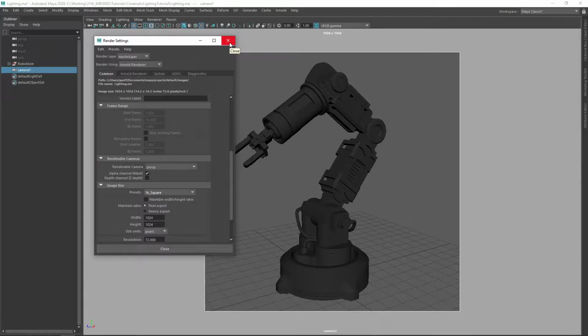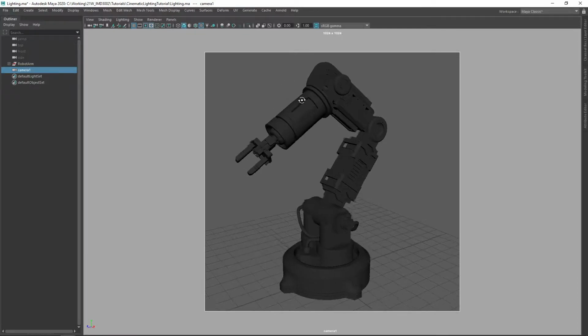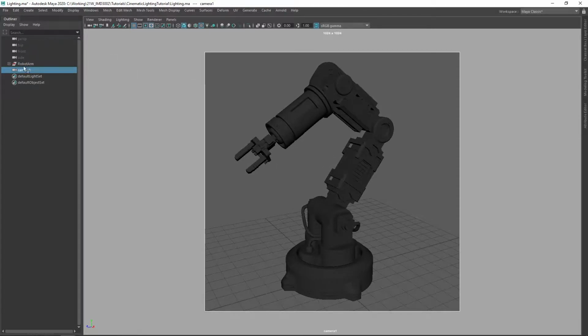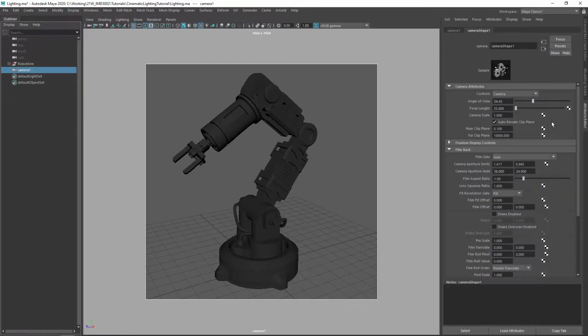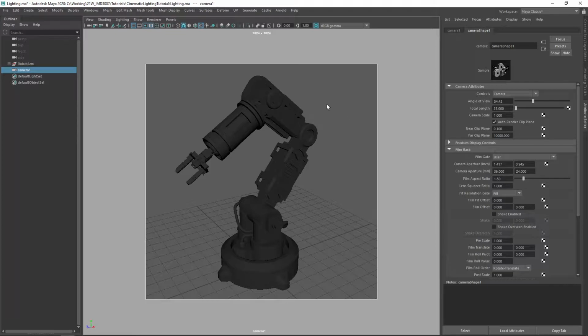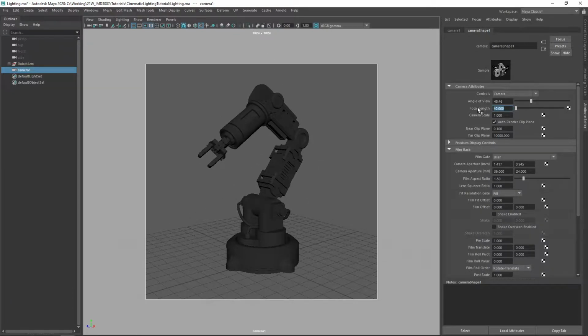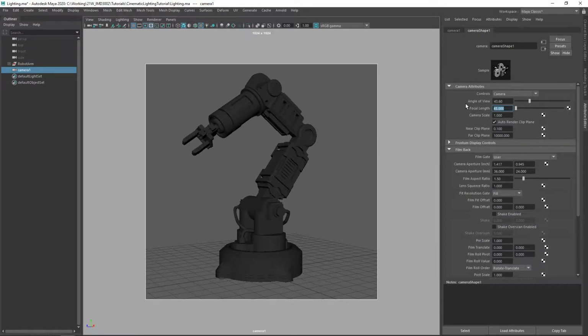Again, we can just keep the resolution reasonable so that it doesn't take forever for Arnold to get us our test renders. The other thing I'm going to think of at this point of the process is the focal length of this camera. So with the camera selected and over in the attribute editor, looking at the camera shape node, I'm just going to make a slight adjustment here. Again, it totally depends on your model and what you're trying to show off. I think making this a bit tighter of a shot makes sense. Let's see what 50 millimeters looks like.